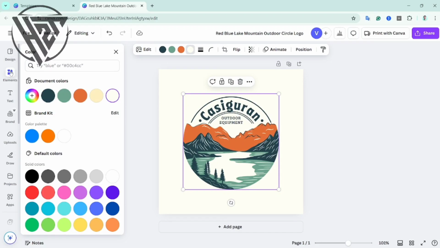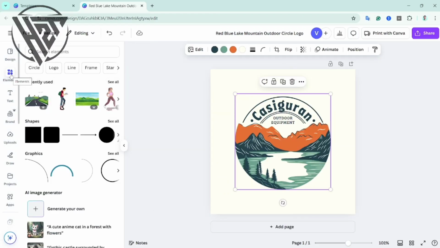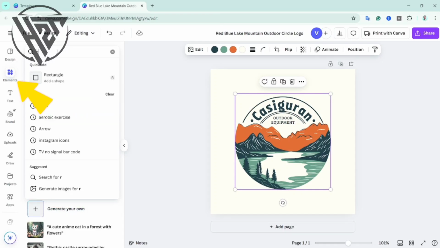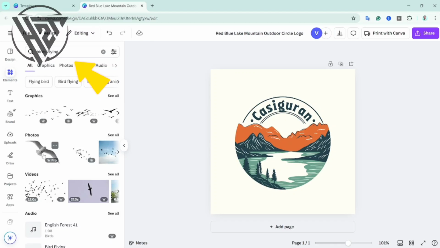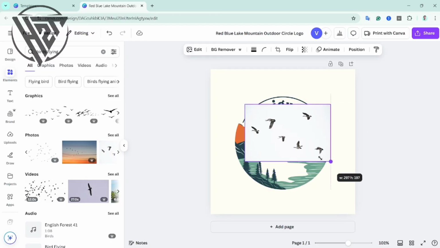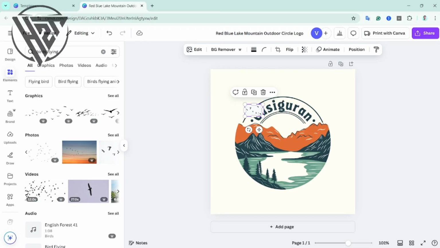We can add in this logo. For example, I will search for birds. Tap on Elements and tap birds. Now, drag and drop the birds in the picture. Now I resize mine to make it a little smaller by dragging one of the corners of the birds.